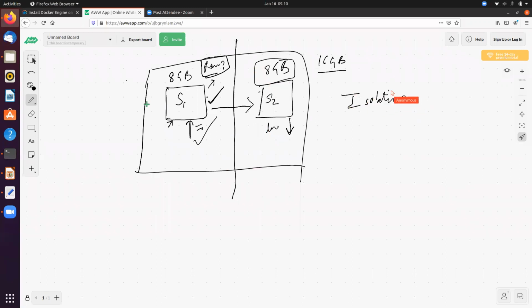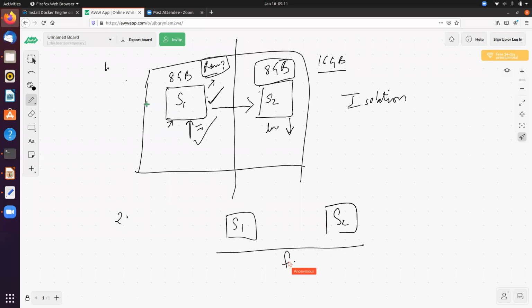So this is one case. The second case is, because these two systems, these two software, exist on one host, the underlying file system is the same.